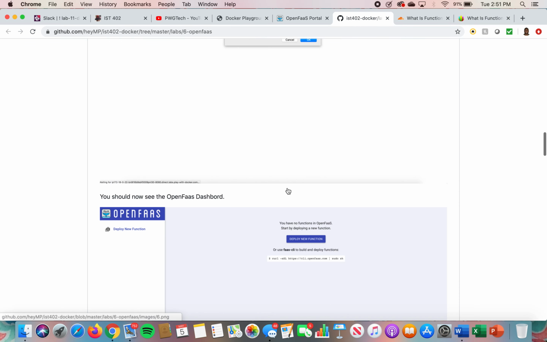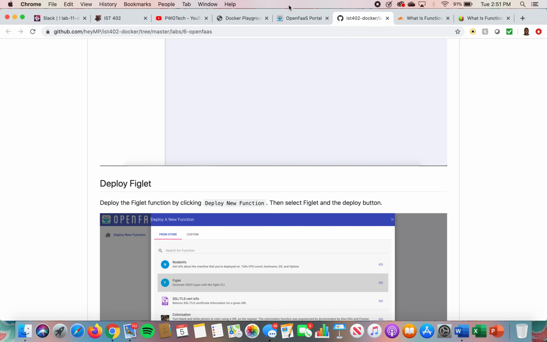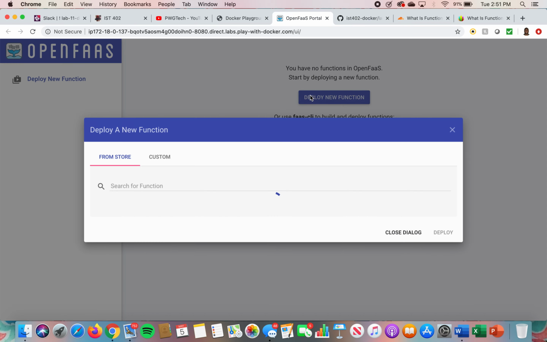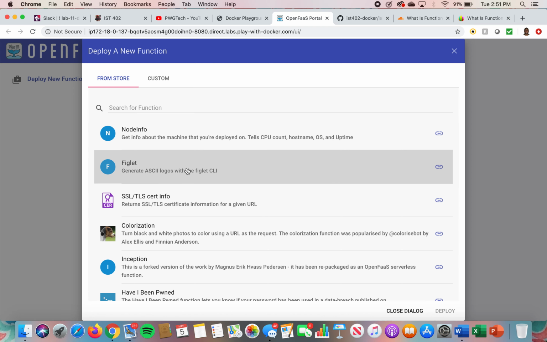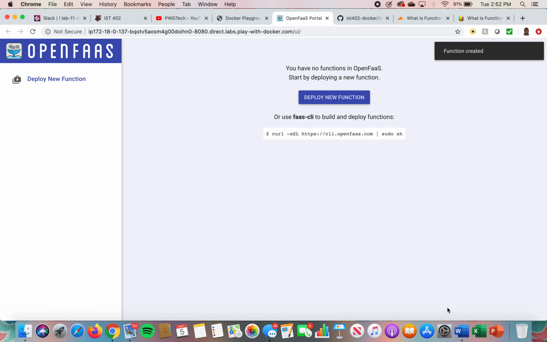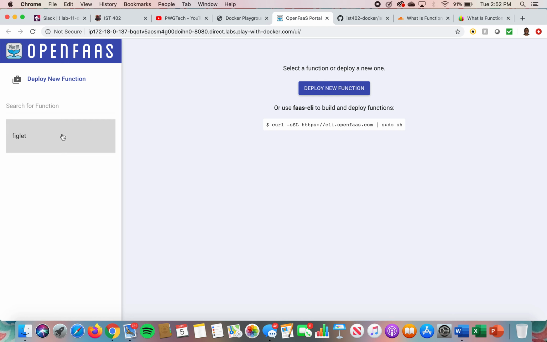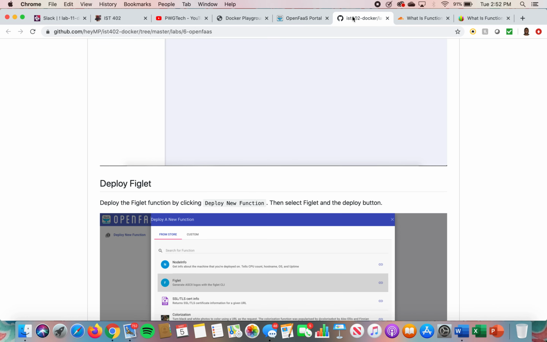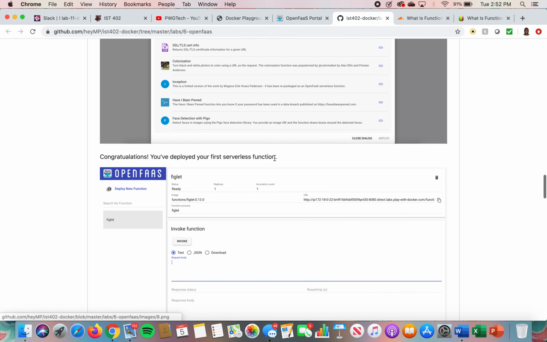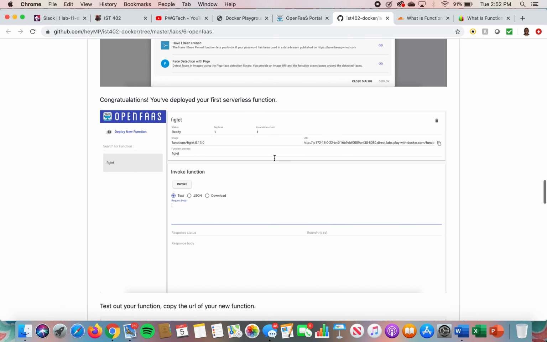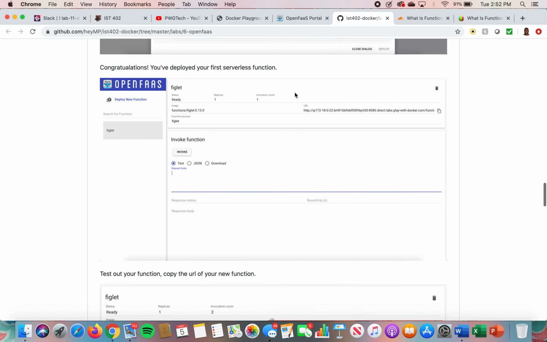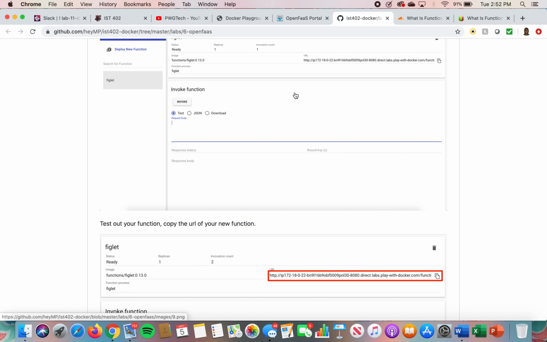Okay, now that we're over here, we're going to click on deploy a new function, and then we're going to start off with Figlet. This highlights it when you click on it. You always have to go down here to deploy it. So there we go, Figlet has been deployed, so we deployed our first serverless function. Yay. We should take a moment to congratulate ourselves. It's a major achievement we just did right here.